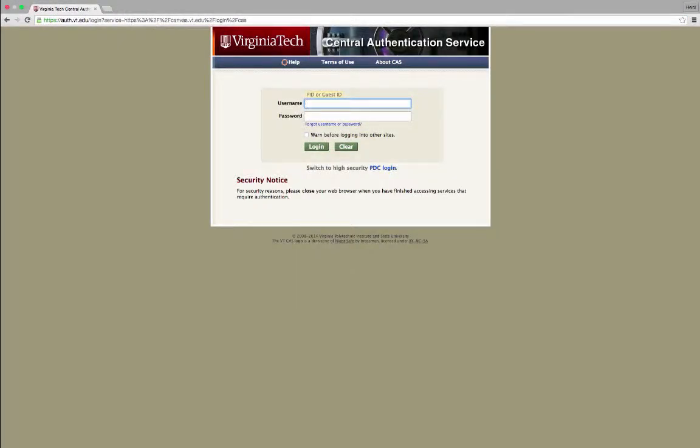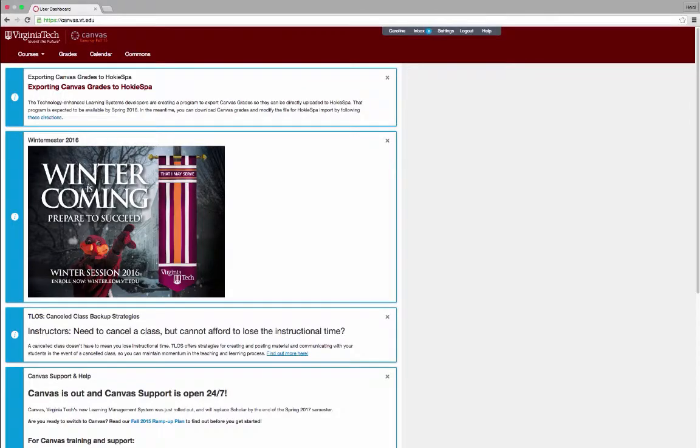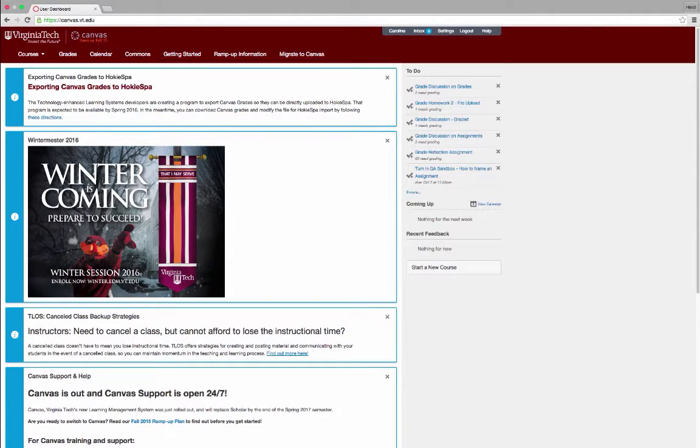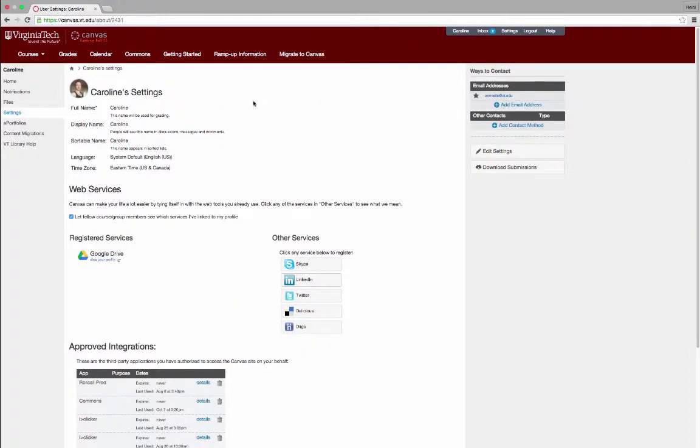Log in with your PID and PID password. When you first log into Canvas, you'll go to the dashboard. The Content Migrations app lives in your user settings area. To access it, you can click your name or click Settings at the top right of the Canvas screen. These are my user settings. To access Content Migrations, I'm going to click Content Migrations on the left-hand menu.